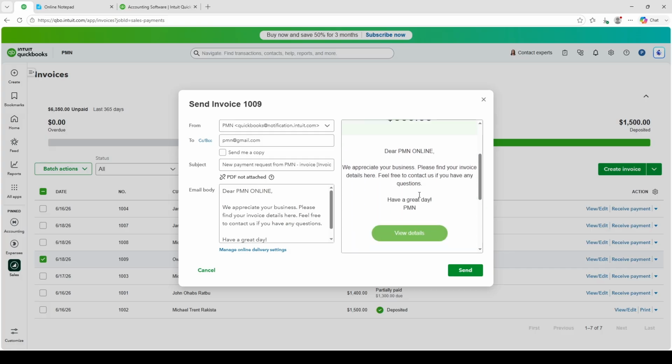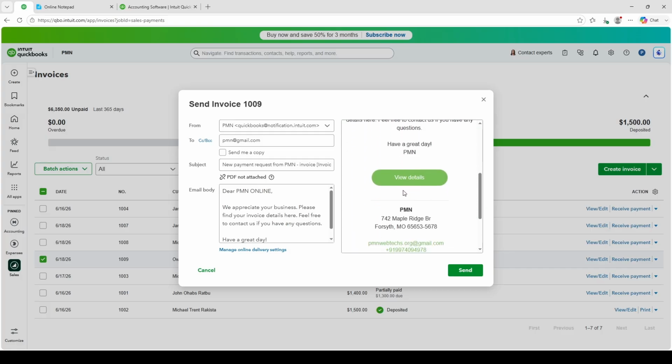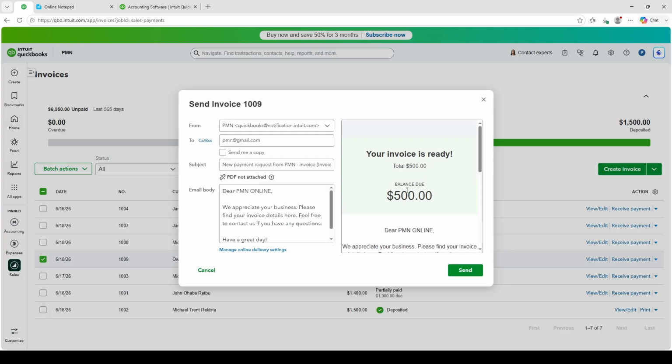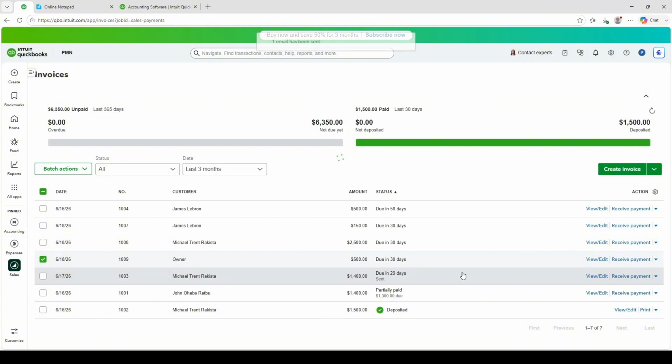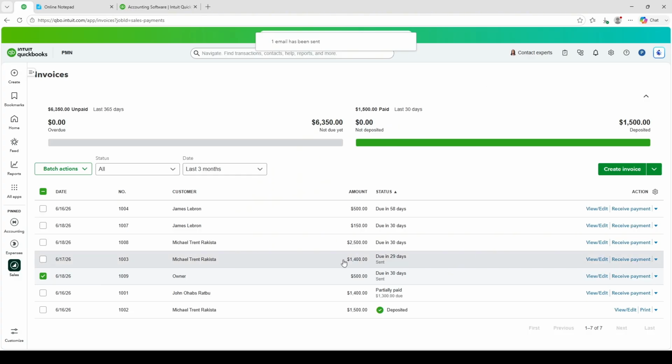Once you're satisfied with the appearance of your email and all the fields are accurately filled in, you're ready to take the final step. Click the Send button, and just like that, your invoice is on its way to the customer. This streamlined process allows you to communicate swiftly with clients, ensuring that your cash flow remains efficient and uninterrupted.